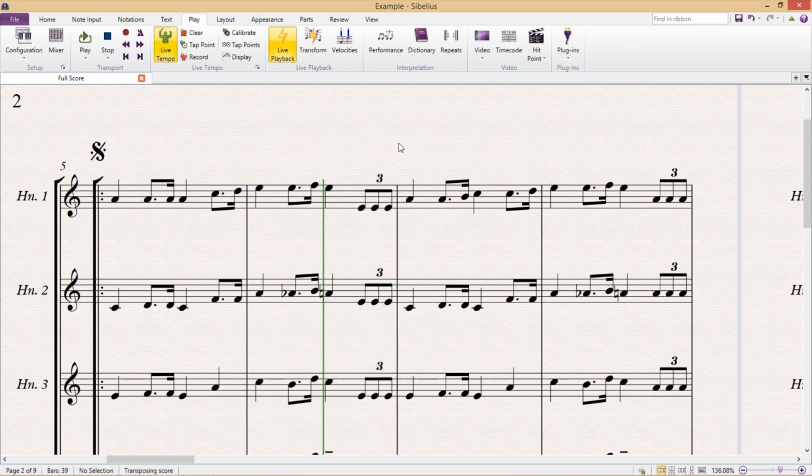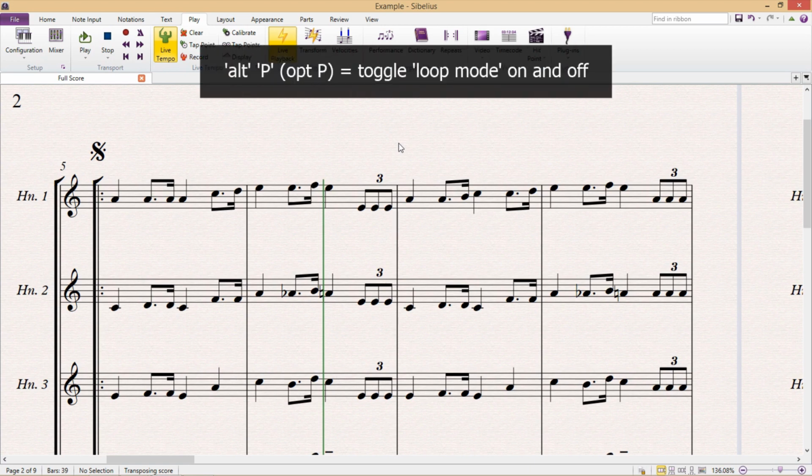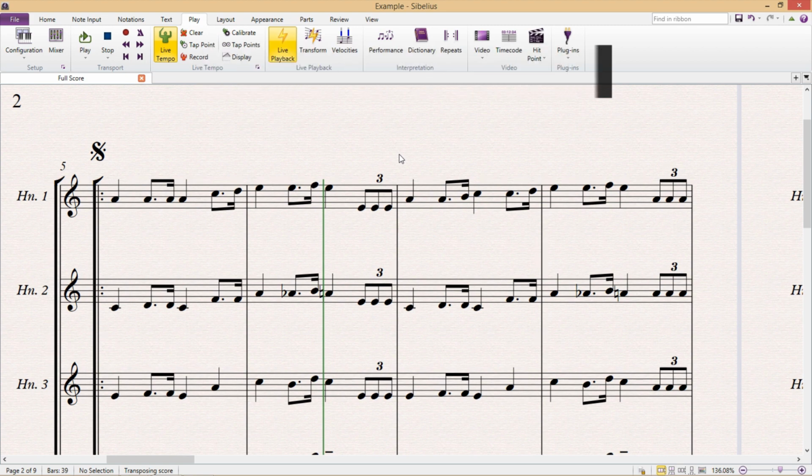And the hotkey for loop mode is Alt+P. So pressing Alt+P will toggle loop mode on and off so that we can switch between playing our score back normally and looping over a very specific passage in the score.